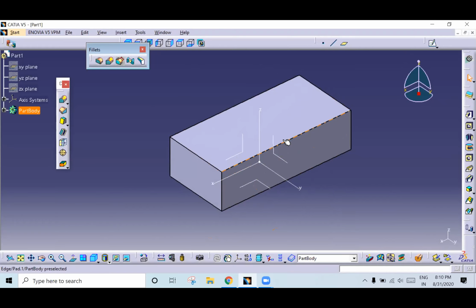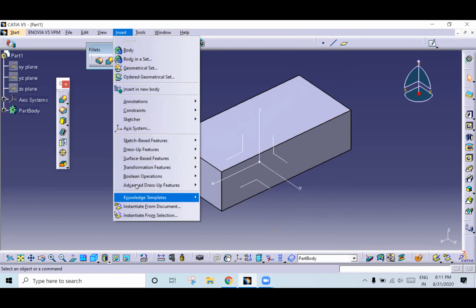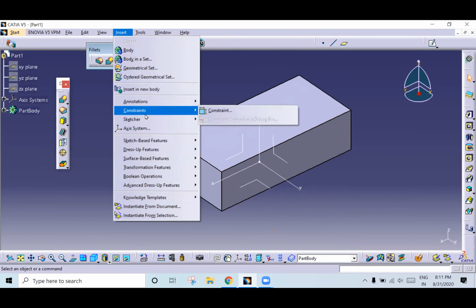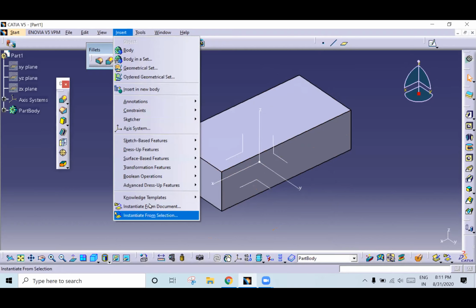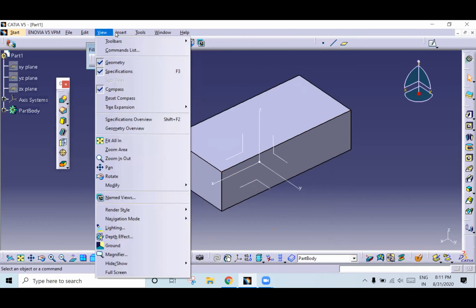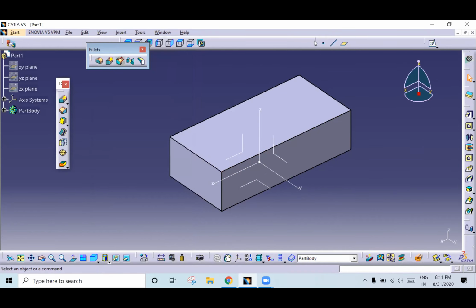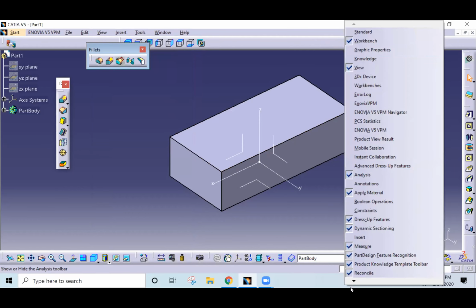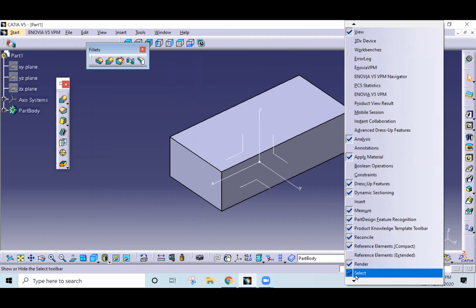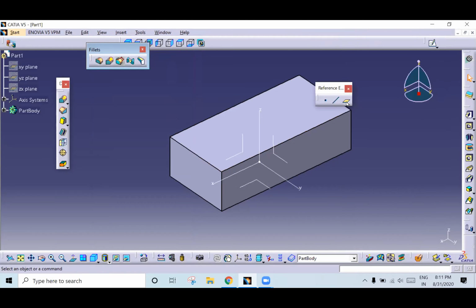Next, suppose if you want to vary at the middle. So what you have to do, you need to create a point here. So how to create a point? You have a point option here in the reference element. So here you will get insert in sketcher. One minute. You will get only the shortcut. See here reference elements. If you won't find this, just right click here. You just select the reference elements here. See, you will get it.